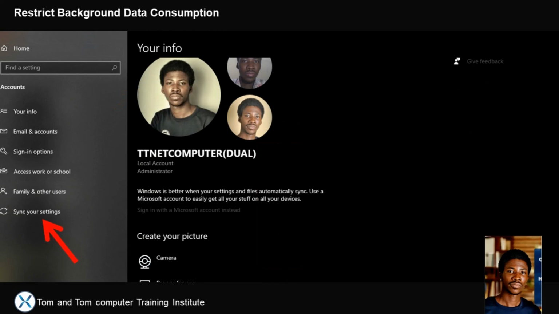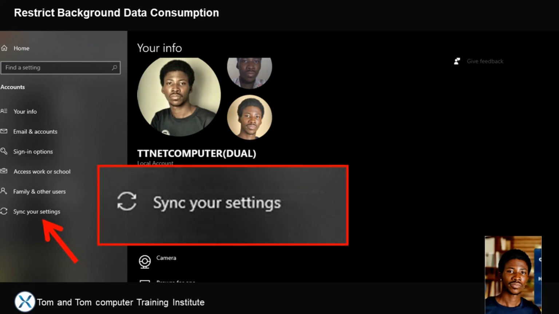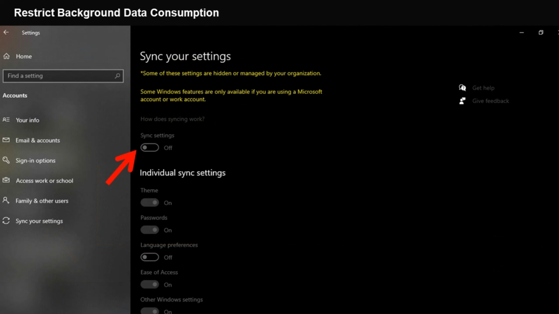Thirdly, under Accounts, you will have this window. When the synchronization is active, it tends to manage your personalized settings across Windows devices. What do you think if you disable it? It will definitely prevent background data synchronization and you will have less data usage. So make sure you turn this feature off.